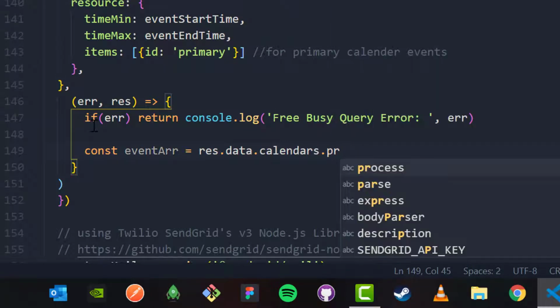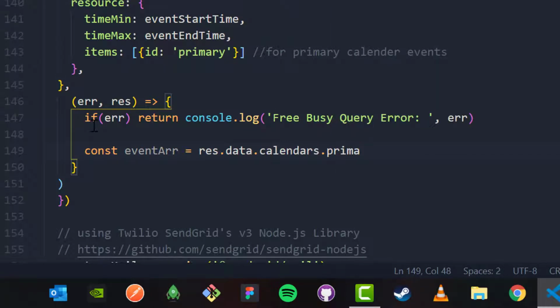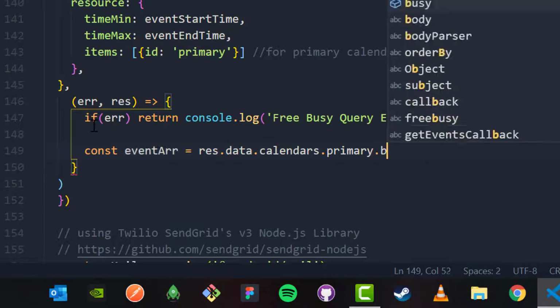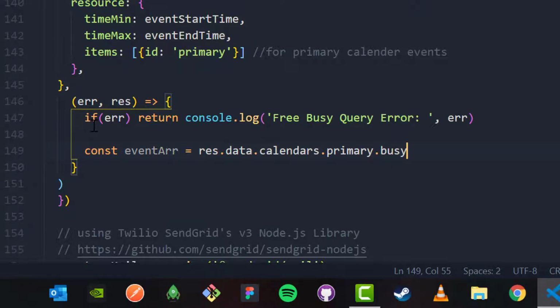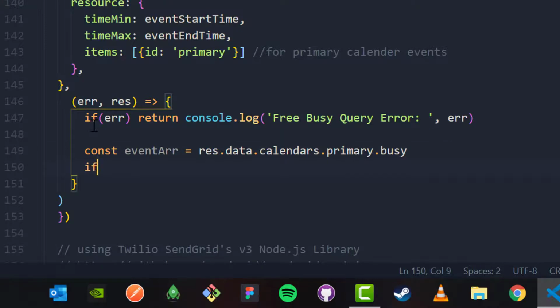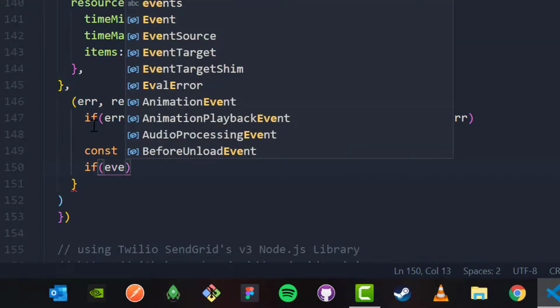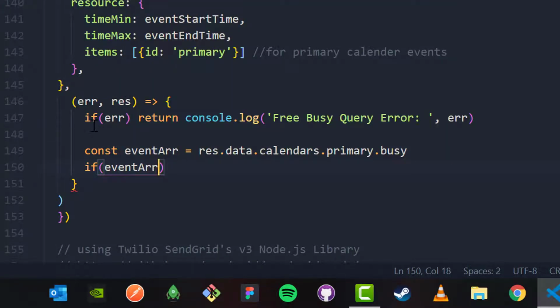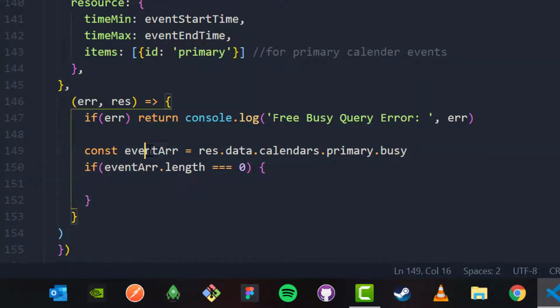Then event r is equal to rest.data.calendar.primary, means whatever data my primary calendar is having, it will extract all of this in the event r. Now we'll check if event r dot length is equal to 0. That means if I am not busy, if I am free, then that event length will be 0.